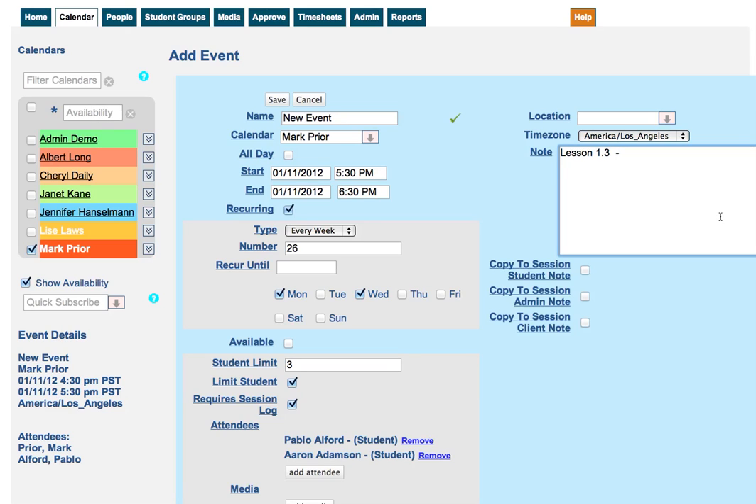Now, because they want this information in the session log as well, they have this checkbox, copy to session note. So this is the admin note. We would want this one. This is the note that goes home to the parent. And if you want that to be included to the student as well, you could use this.